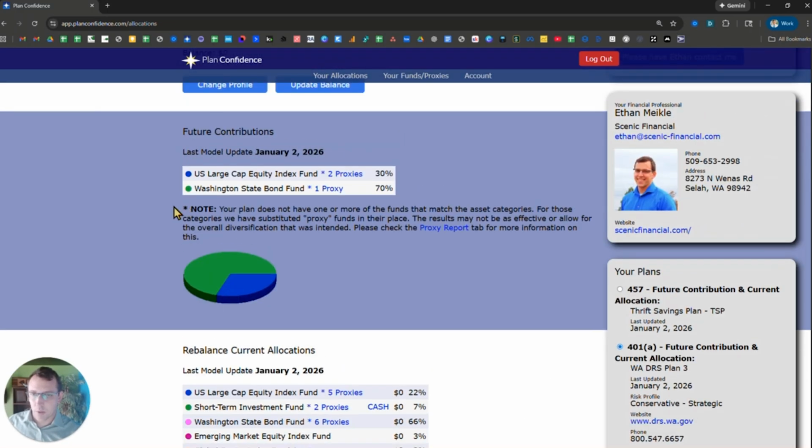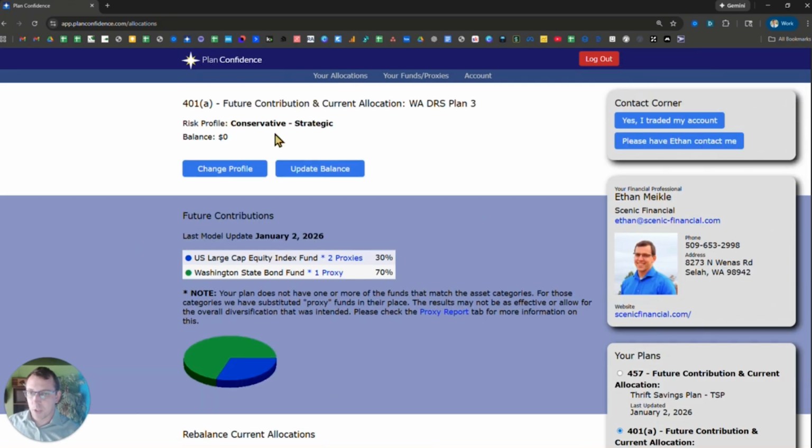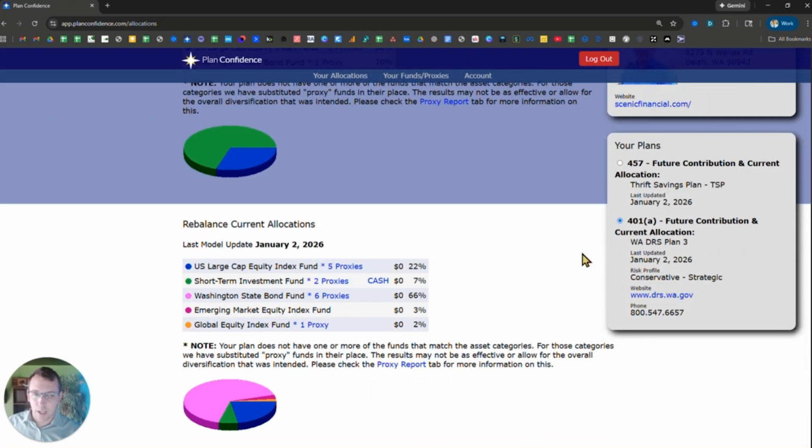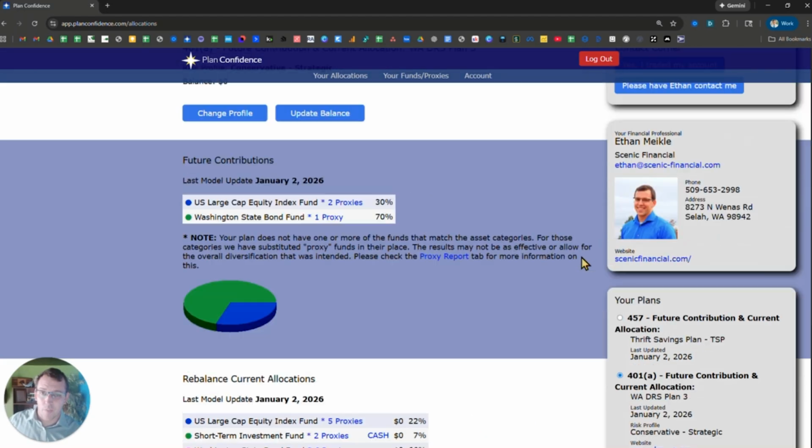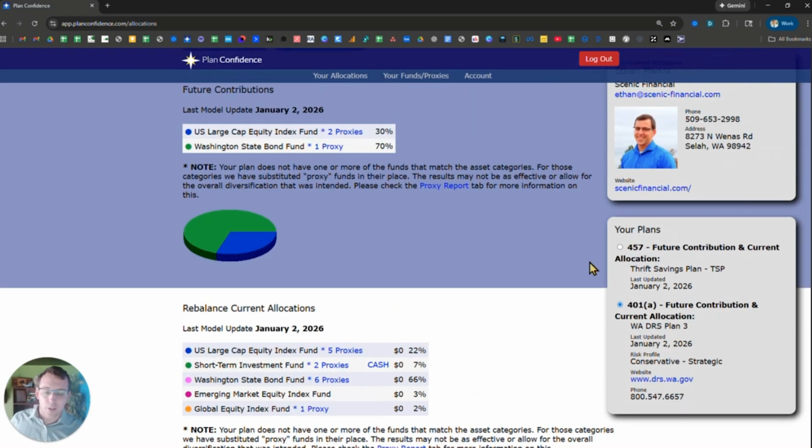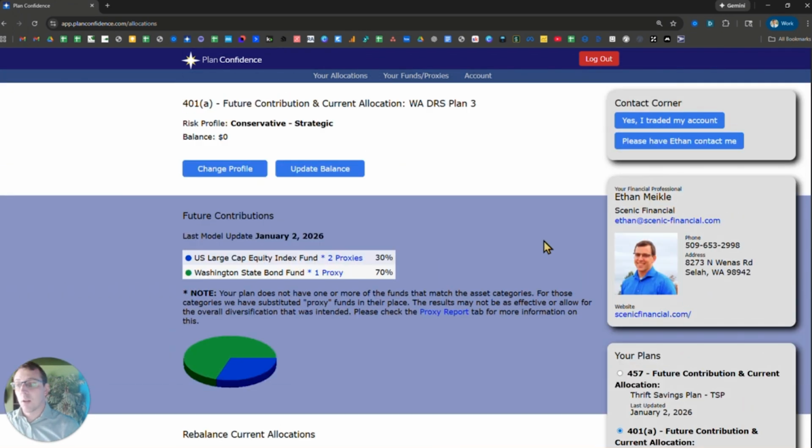But you can go in here and play with the models and balance between conservative, strategic. And you can have different risk tolerances for different accounts. So if you've got your Plan 3 account where most of your money is, you can have that one set to conservative. But if you've got your DCP, it's not as large, maybe it's more Roth or all Roth, and you want to maximize the tax-free growth on it, you can 100% make the DCP aggressive. So you can have different models and different plans.